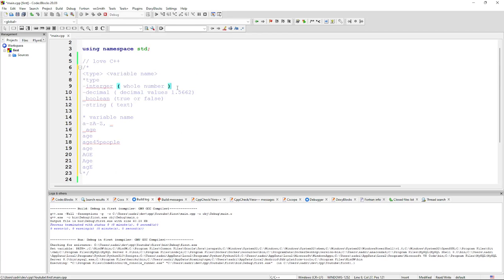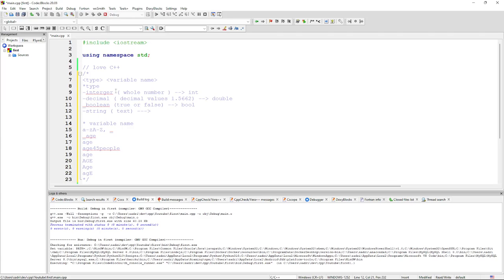For integer, they are built-in variable types. Here we call them int. That's a variable type. For decimal, we use double, and for Boolean, just bool. For string, I should mention that it's not built-in. To use string in your code, you have to import that library, like we import iostream right here.